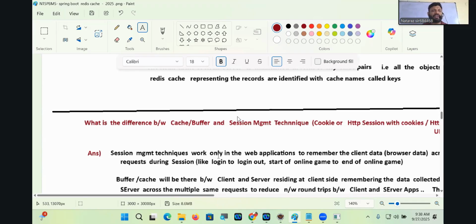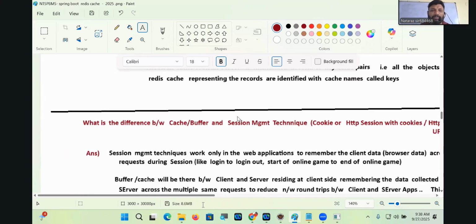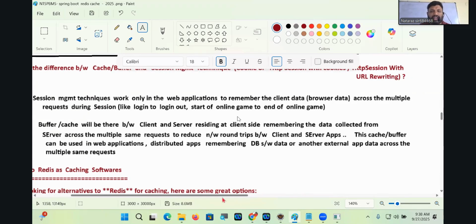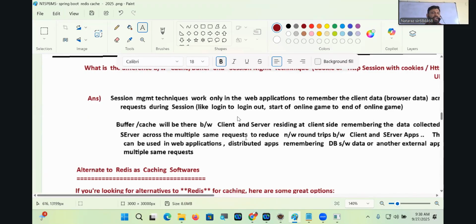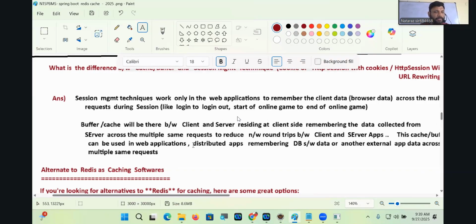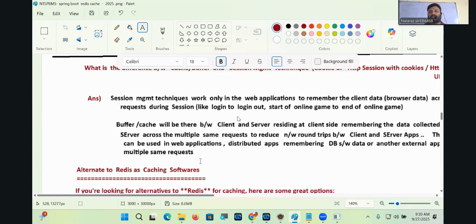Session management works only with web applications, to remember client data across multiple requests during a session, like login to logout, or start of an online game to end of the online game. Buffer or cache will be between client and server, residing at the client side, remembering the data collected from the server across multiple same requests to reduce network round trips between client and server application. This cache or buffer can be used in web applications, distributed applications, remembering database software or another external application's data across multiple same requests.